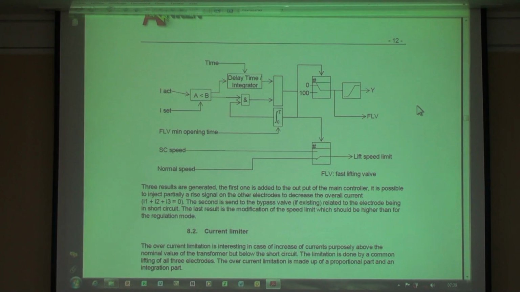Imagine you don't have the same time for the short circuit detection and for the fast lifting valve. Then it may happen that the fast lifting valve is closed while you still have the short circuit on one side, or vice versa. The short circuit has disappeared, so you have to lower the electrode, and the fast lifting valve is still open. So the FLV minimum operating time is the same delay time.